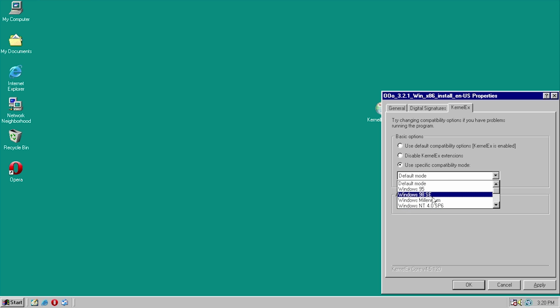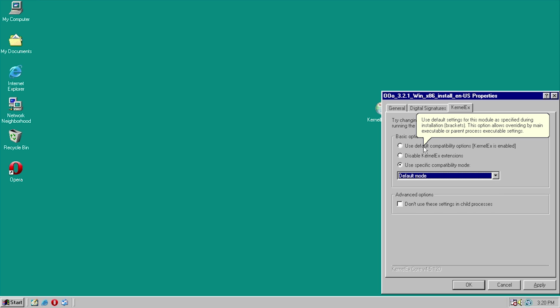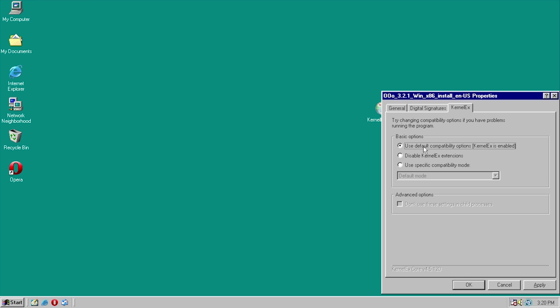Now, this is not guaranteeing or saying that all applications will work with KernelEx, because that's definitely not the case. There are definitely some applications, like we'll get into in a minute, that will not work even with KernelEx installed. So we're going to go with the default option of use the default compatibility options that KernelEx has specified for us, and we're going to click on OK.